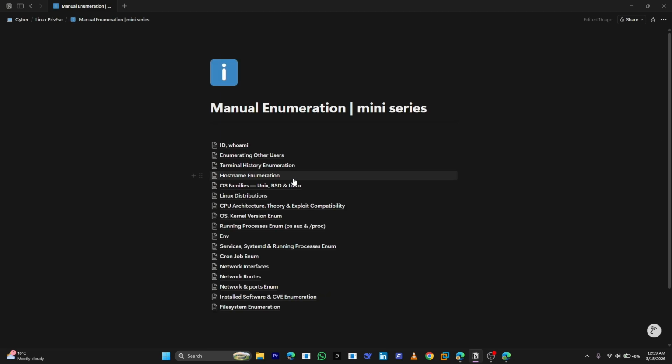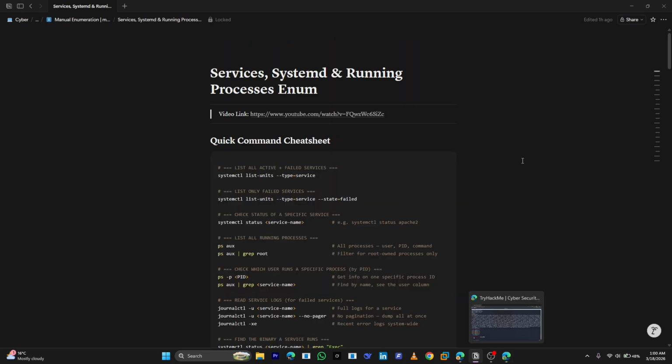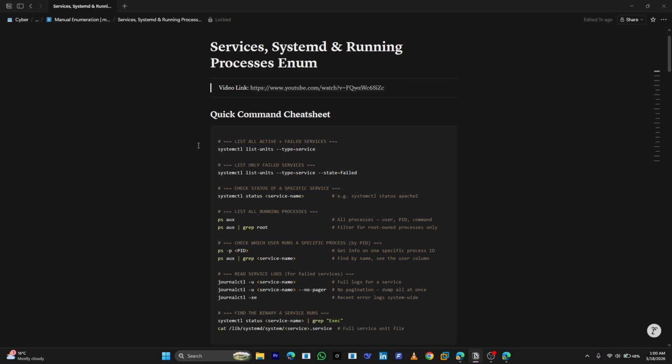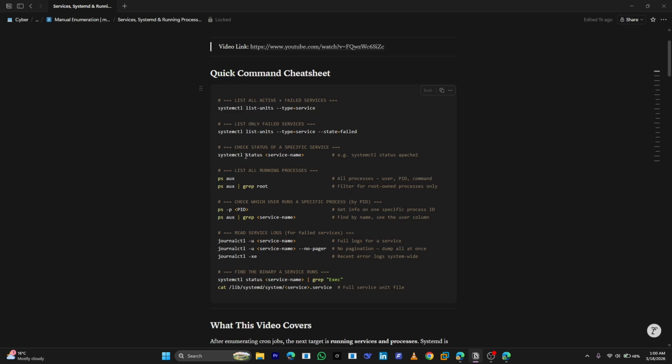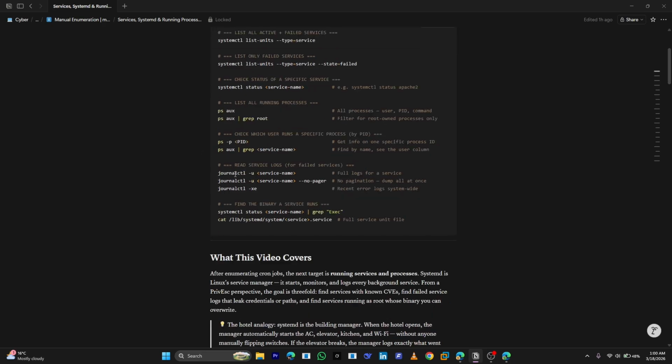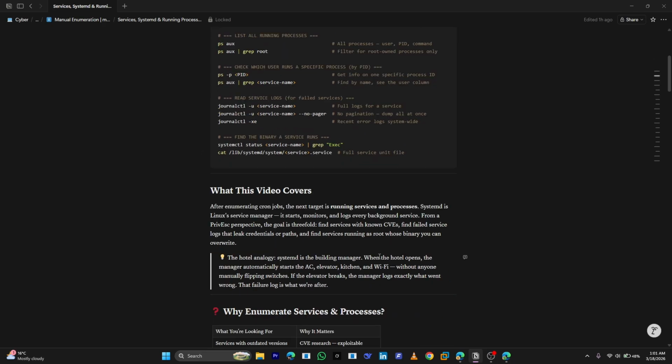I can simply move to the services. In this one we'll talk about the services, systemd enumeration. We have covered that systemd is like a manager, and systemctl is like the person who talks to the manager. The systemd is like the boss, and systemctl is like its employee. Yes, systemd is the building manager. When the hotel opens, the manager automatically starts the AC, elevator, kitchen, without anyone doing it manually.